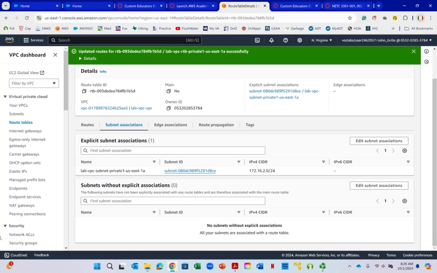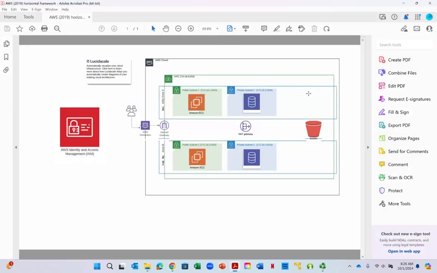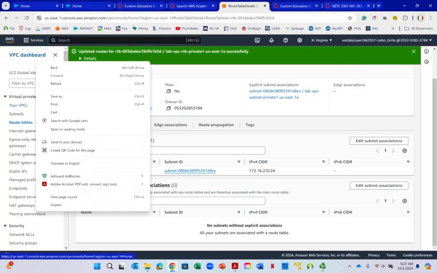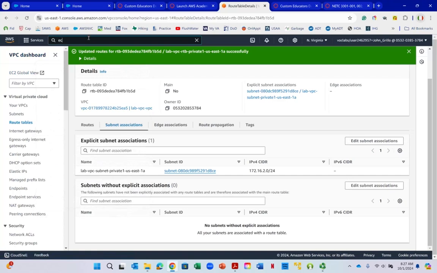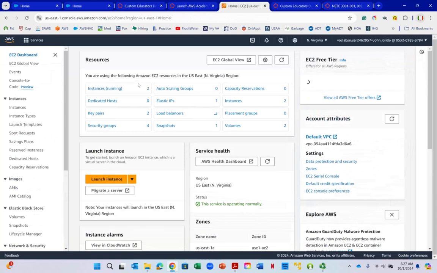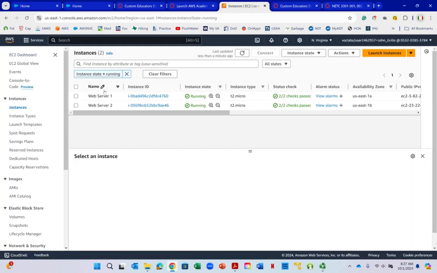Okay, so if we want to test it, and if you want to create another EC2, because we'll delete it after the lab's over, in this private subnet 1, the 172.16.2.0 subnet, we can certainly do that. We can go to EC2. And from here, you want to click on instances running.